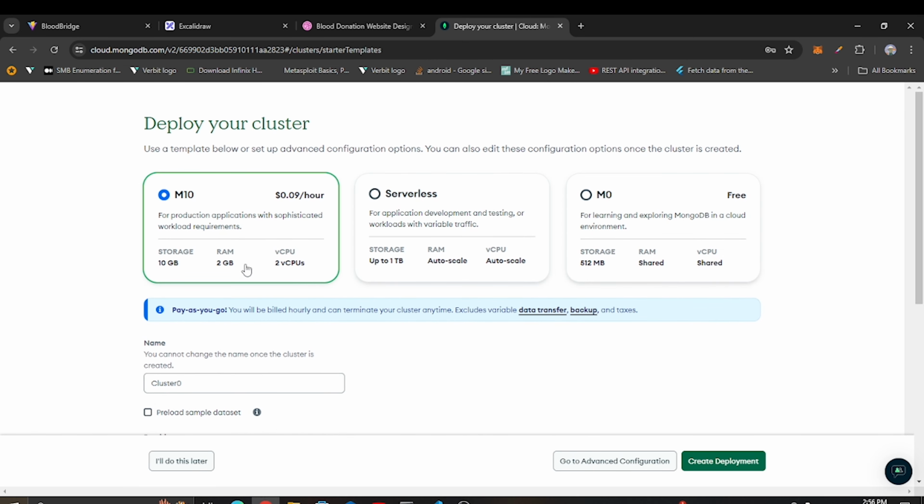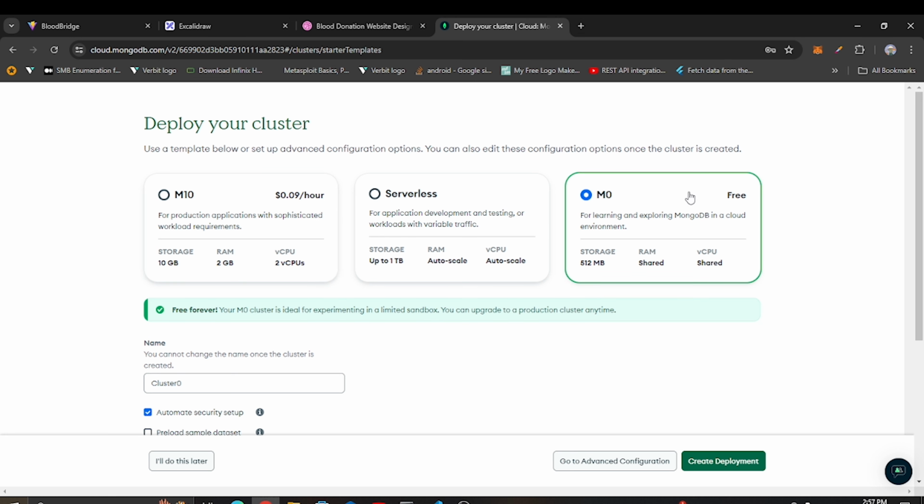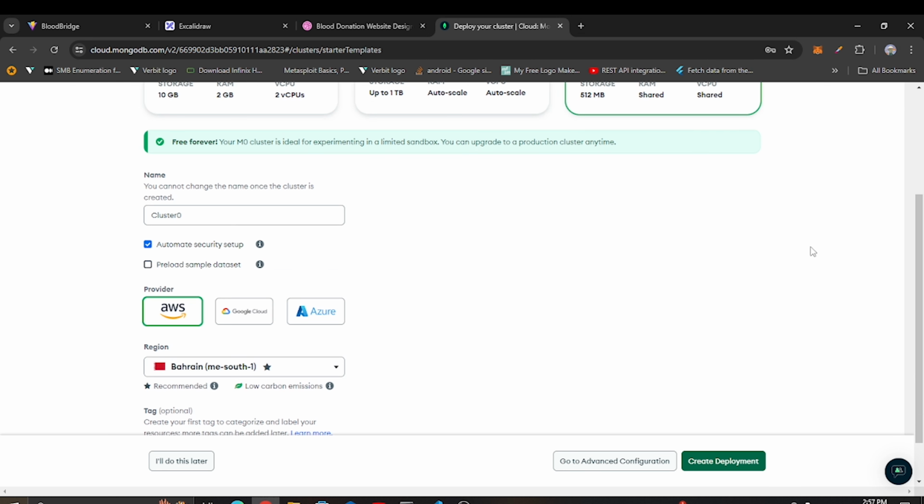So you can see here by default it is going to select for you. For example, this one is paid. You can see 0.09 cents an hour, but right now we need the free version. So I'm going to select this M0 free version, which will be enough for us because it has 512 MB, and also you can see it has everything that we are going to require to start with. So I'm going to create that, and then I have selected that.